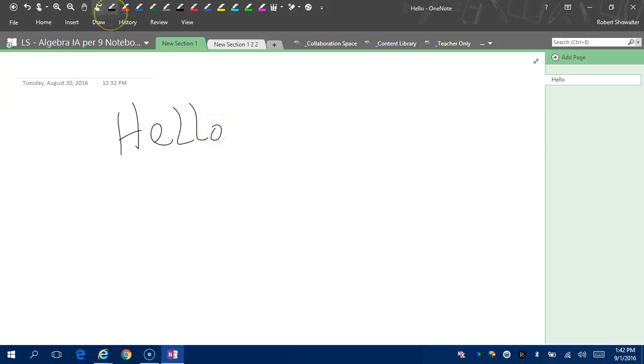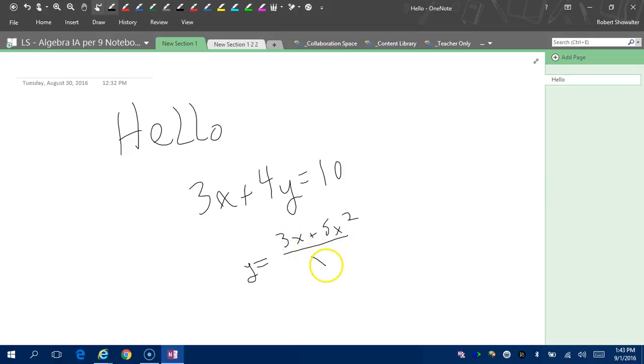Since I'm a math teacher, I love drawing math or writing math. I'm writing a little bit larger there, and we'll write a little bit smaller. Things like this. There's a rational function. We can draw ways to ink.